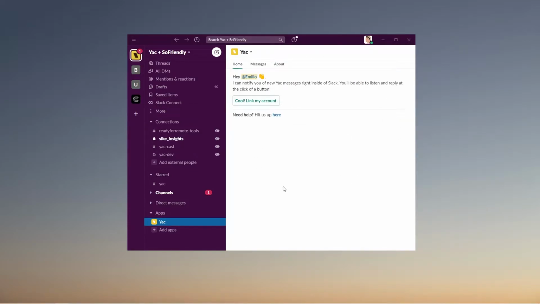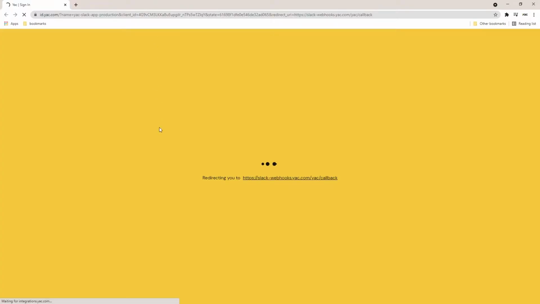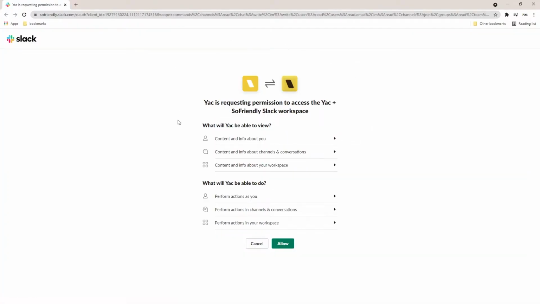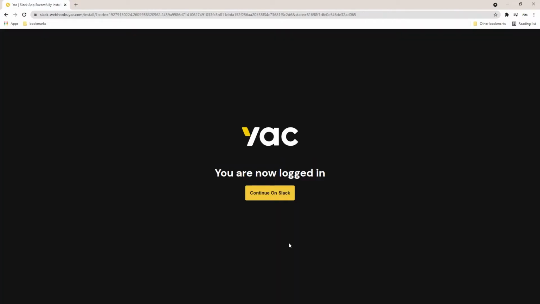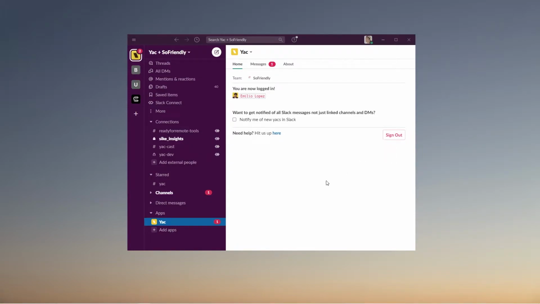Now that we have the Yak bot added to Slack, all we have to do is link our Yak accounts to the Yak bot. So click Cool, link my account, and it's going to lead you to this page. Once you sign into your Yak account, all you have to do is click Allow so that the Yak bot can have access to the Slack workspace. And then we're done. All we have to do is exit and go back to Slack.